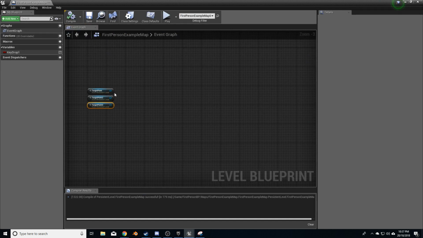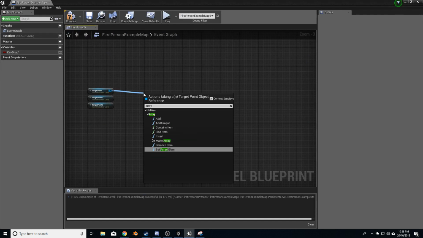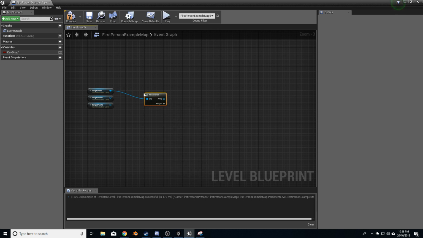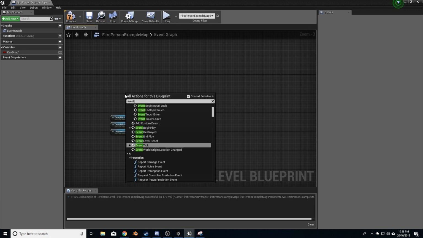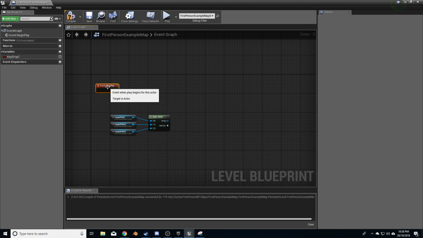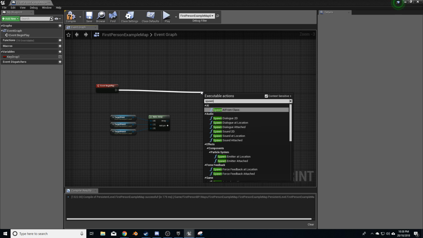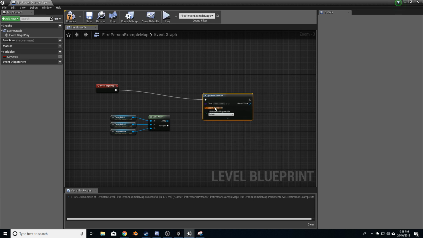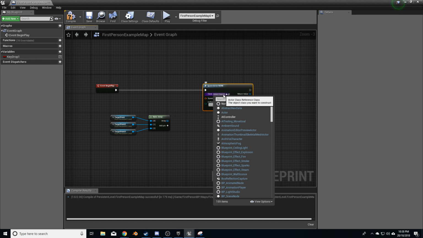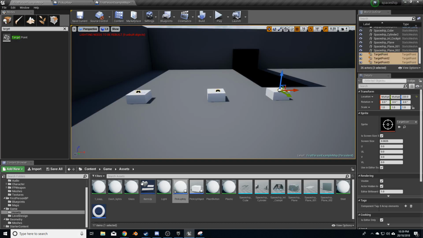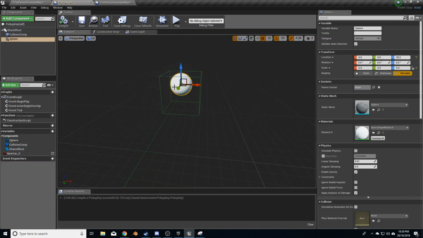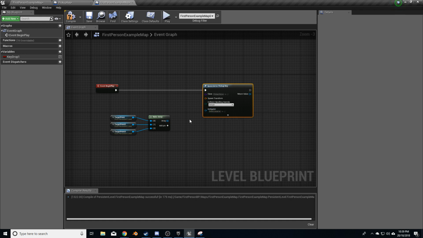Okay, let's compile that. So first things first, let's get an array, make an array, and let's add pin. Let's just add three of them in here. From here, we're going to go event begin play. And from here, we're going to click on spawn actor from class. And the class is going to be my pickup key, which is a default here, just a box with a sphere and a trigger box.